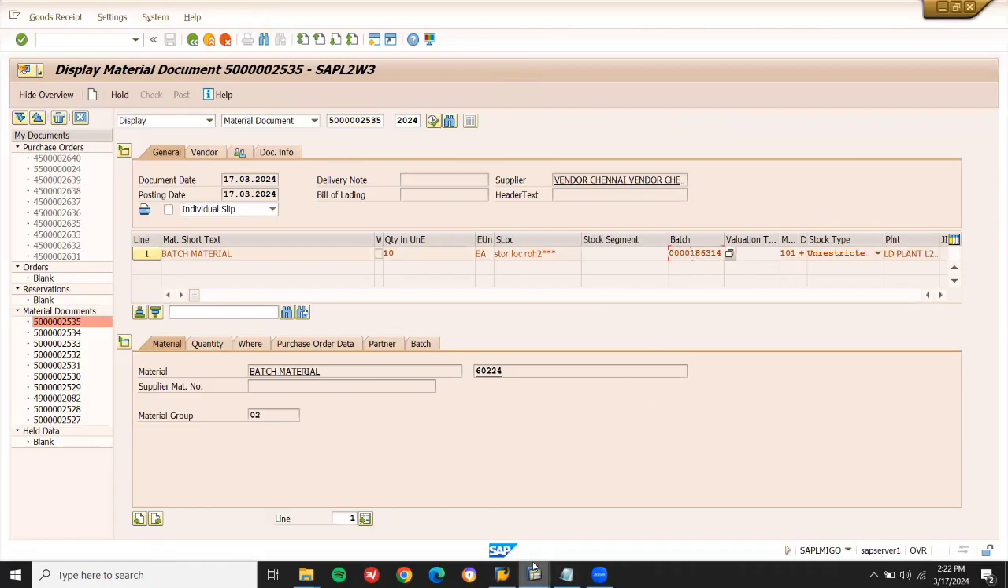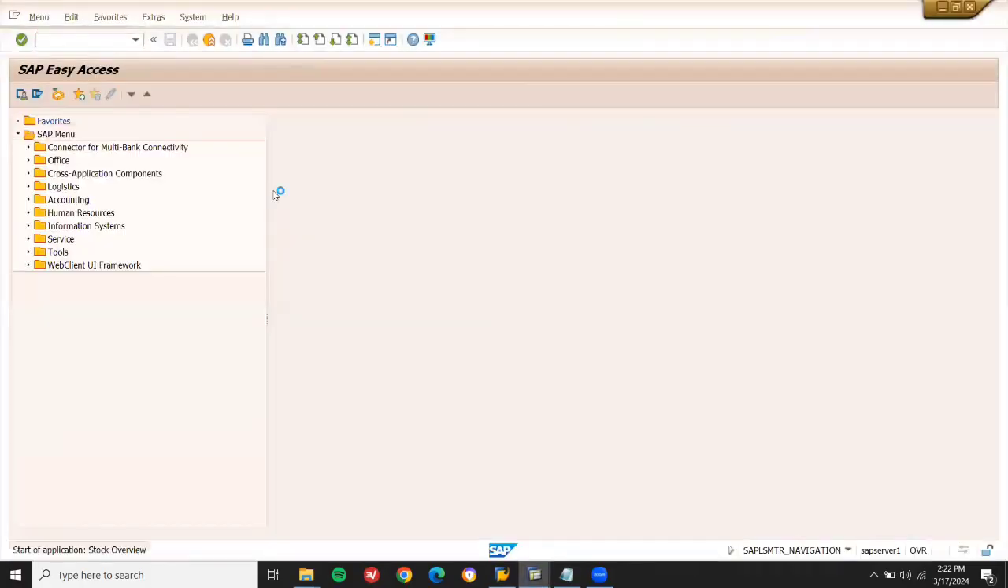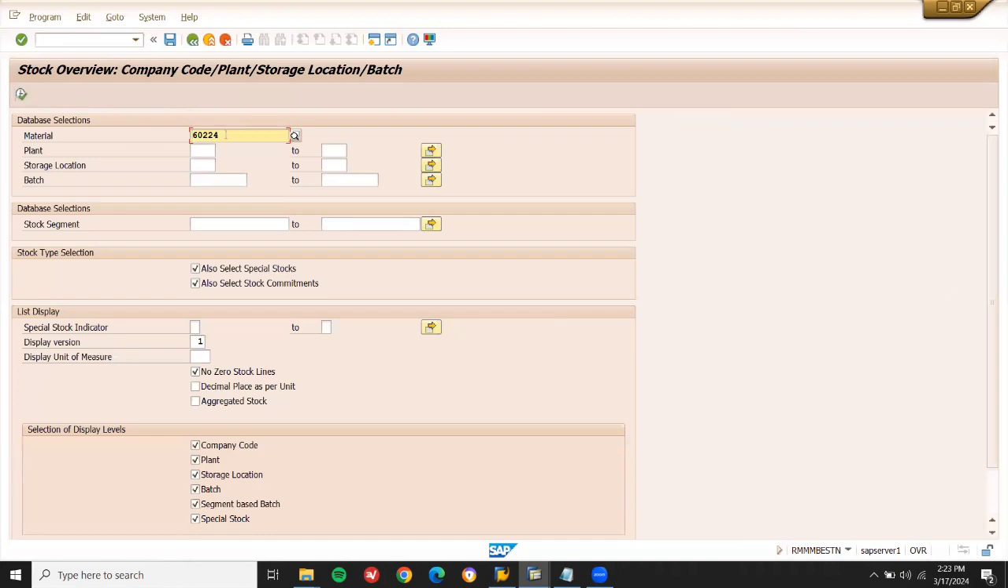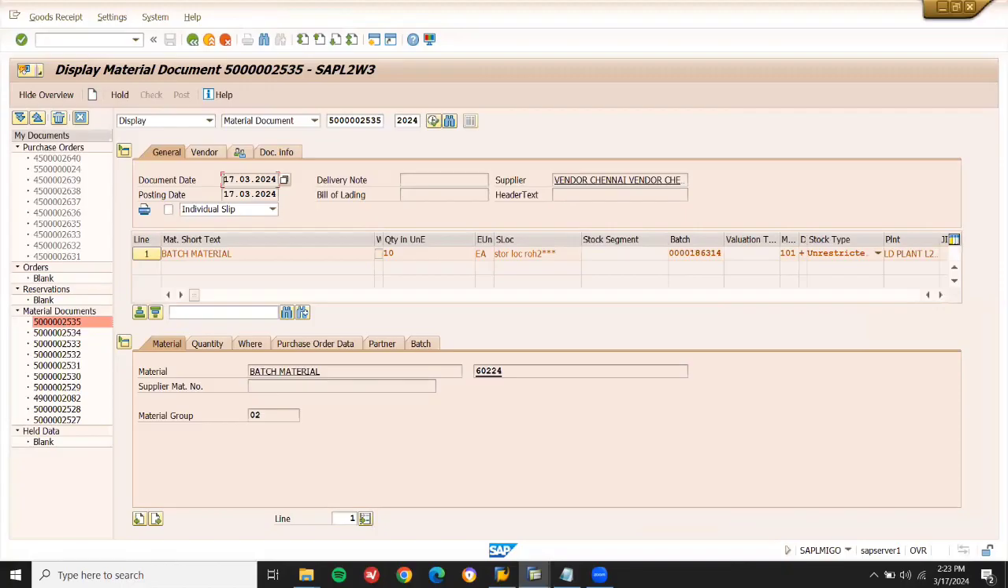Let me go to MMBE and check whether the batch has been created or not. Execute. This is my material. Execute. See here, the batch has been created. Previously, it wouldn't have been there. So this batch is assigned the document date and posting date. Whenever there is any inward movement, a batch will be automatically created. So from which date it has come, we can find out.